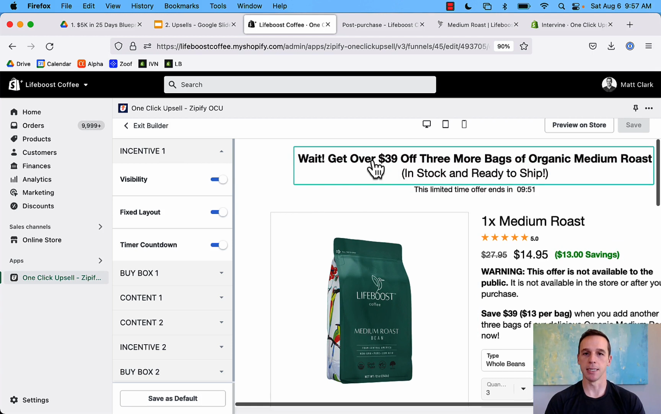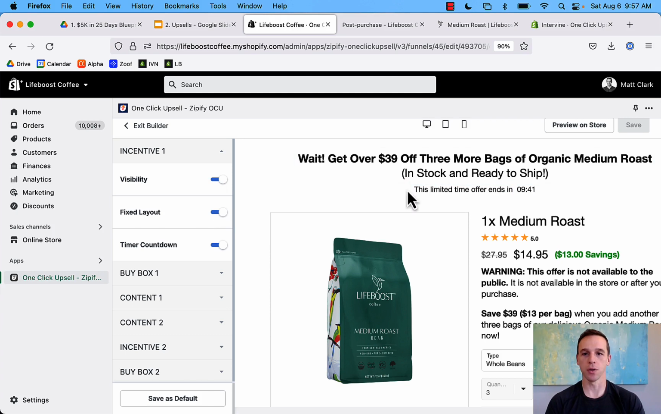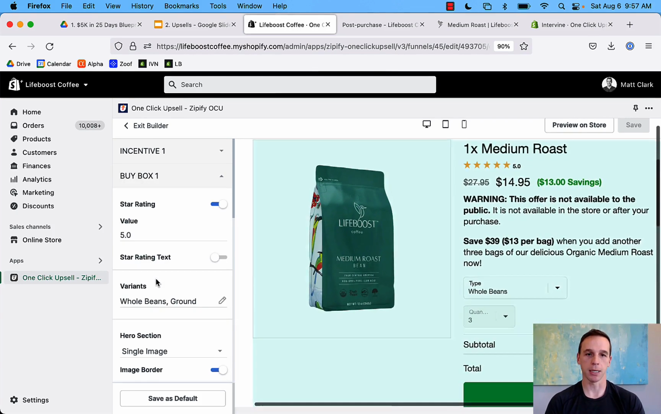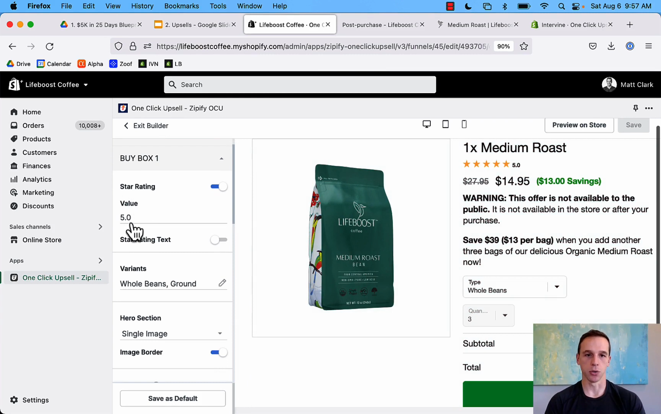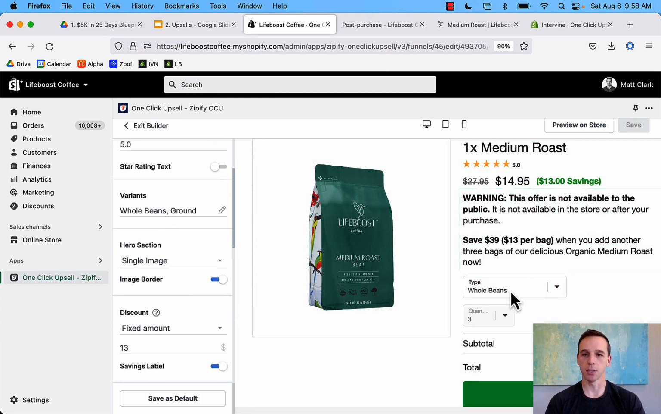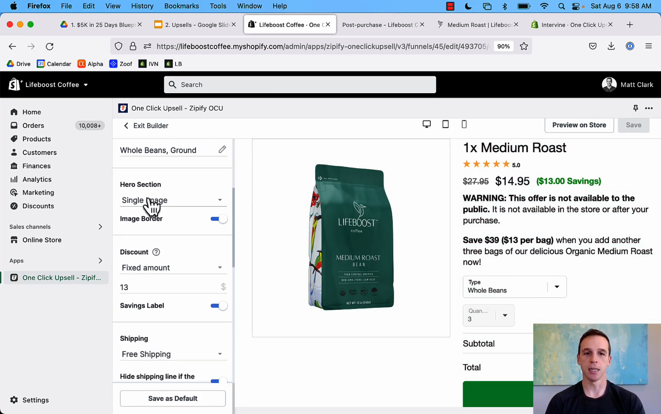But what I recommend is this headline. You can almost copy this exact same headline, just swap in your own products and your own discount. I copied this from the creator of this tool and modified it for my own needs. So I would use all these different sections so it looks basically identical. And then buy box number 1, you can use your star rating there, and then you can have your variants selected. For us, we have variants, you may or may not. Single image, I think, is just fine.